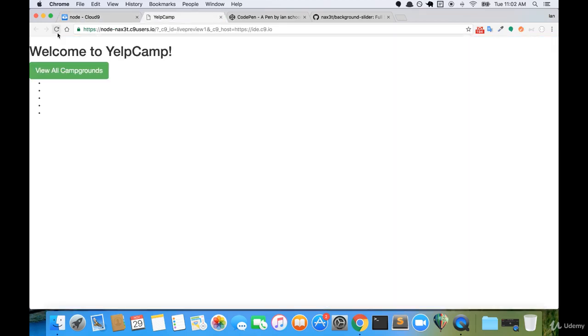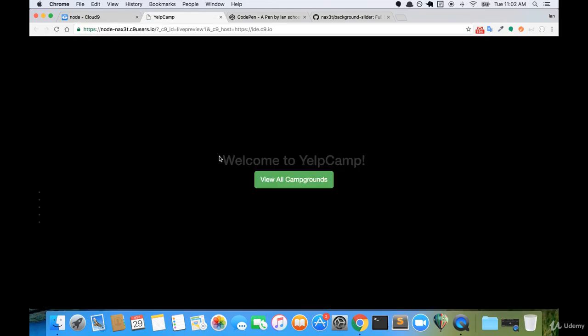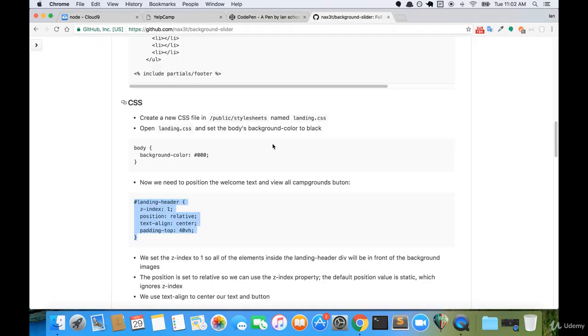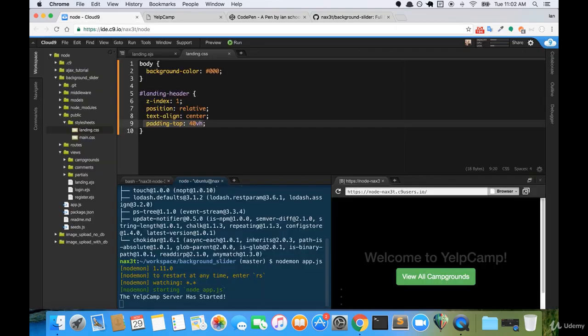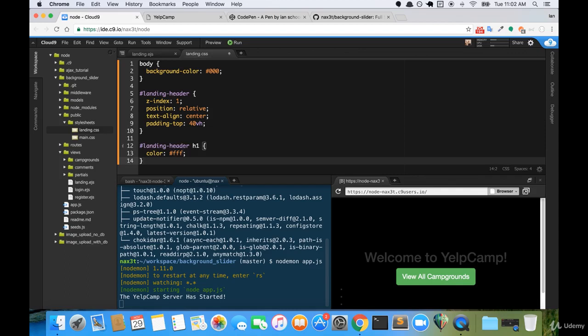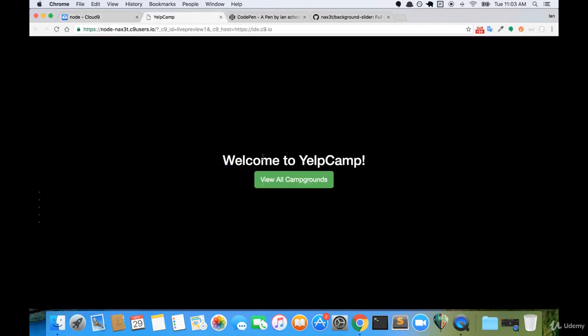And if we want, we can refresh here, see it a little bit better. So right now the welcome to YelpCamp text is barely visible, so we'll change that here in a second. And it looks like we just take the landing header selector, we add an H1 selector to it, and we change the color to white. So we'll add that here. So I'll go ahead and save that, refresh the page, and now it's a lot easier to see the text. And when we get the background in there, it'll be easier to see it as well.